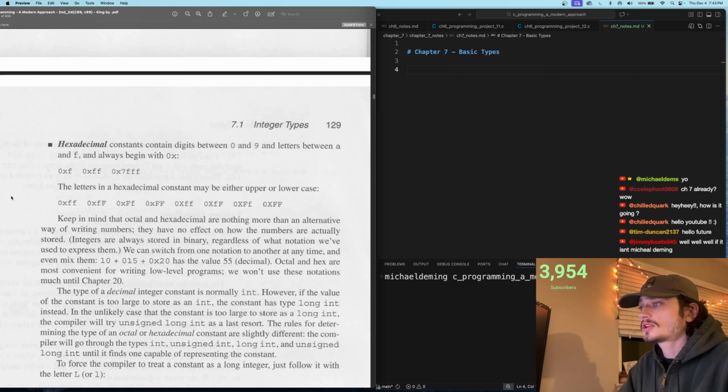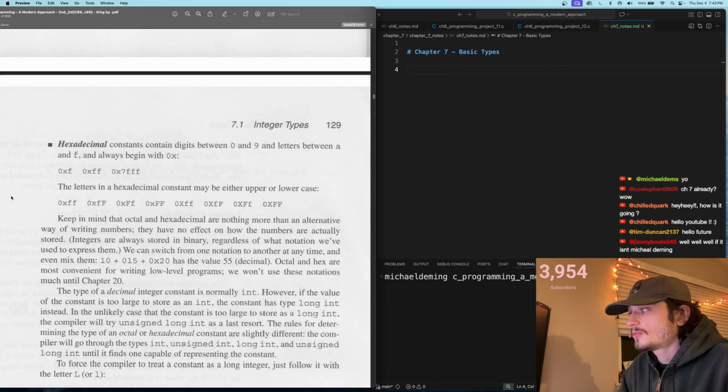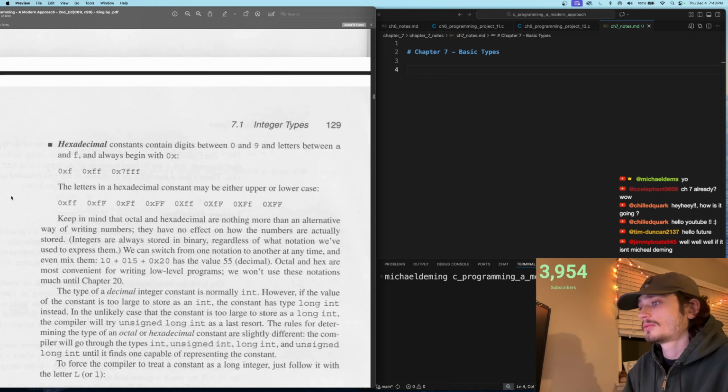Keep in mind that octal and hexadecimal are nothing more than an alternative way of writing numbers. They have no effect on how the numbers are actually stored. Integers are always stored in binary regardless of what notation we've used to express them. We can switch from one notation to another at any time and even mix them. 10 plus 015 plus 0x20 has a value of 55 in decimal. Octal and hex are most convenient for writing low-level programs. We won't use these notations much until Chapter 20.